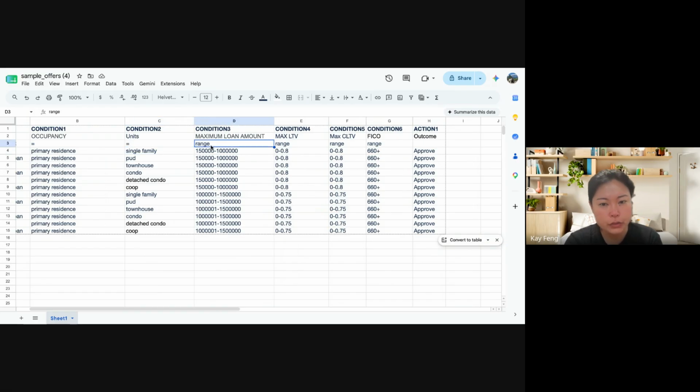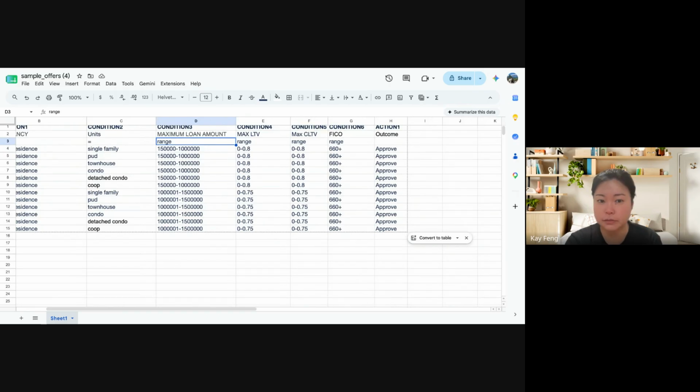And range is a little bit different. Range in itself can only be used for numeric variables inside of LendAPI. So range, again, is exactly what it sounds like. Range falls somewhere in between two numbers, effectively. So in this instance, the max loan amount for condition 3 is operated on a range, meaning it has to fall in between 150,000 to 1 million.